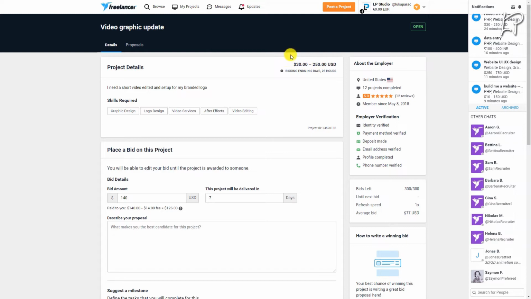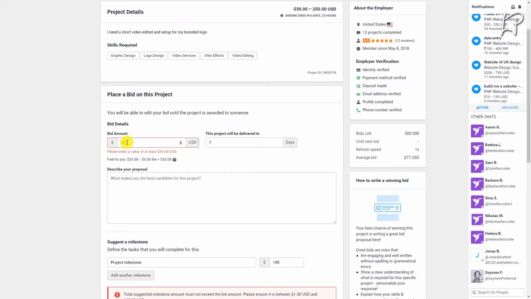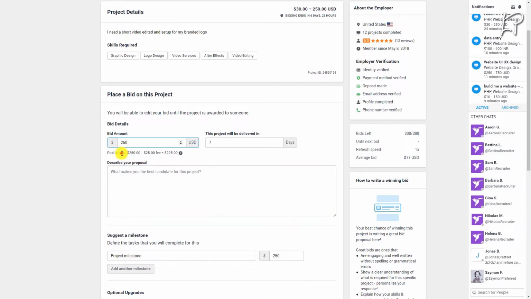Let's say I will bid on it. So place a bid on this project. This category is the most important one. You will enter the amount. I will enter 250, the maximum. So paid to you, you will see that the fee is 10%.